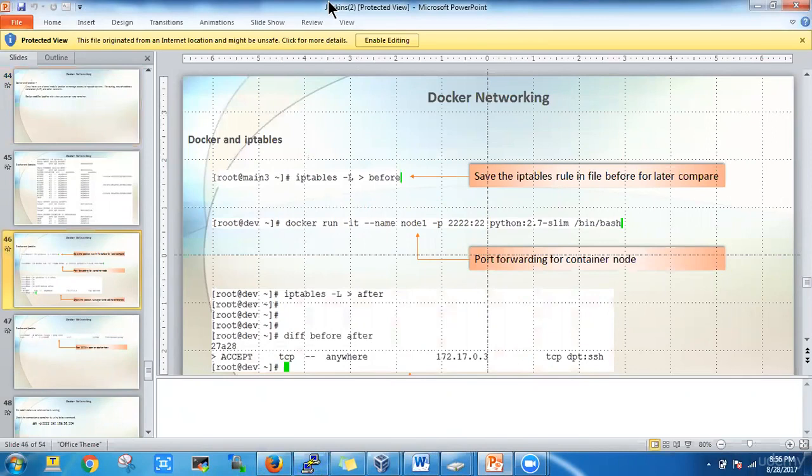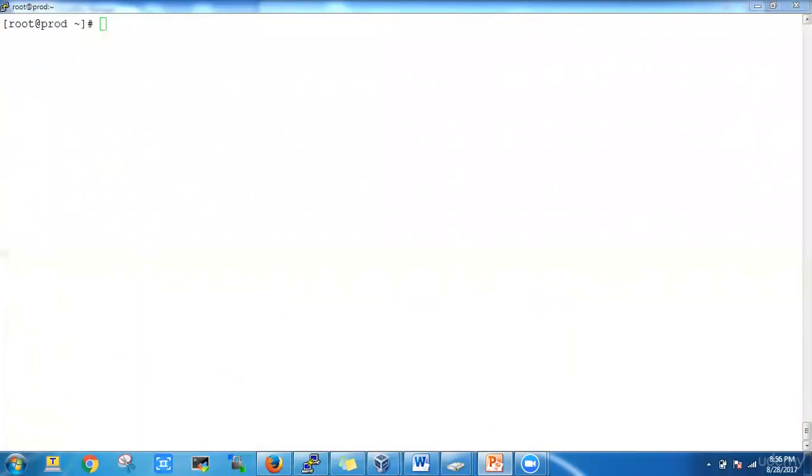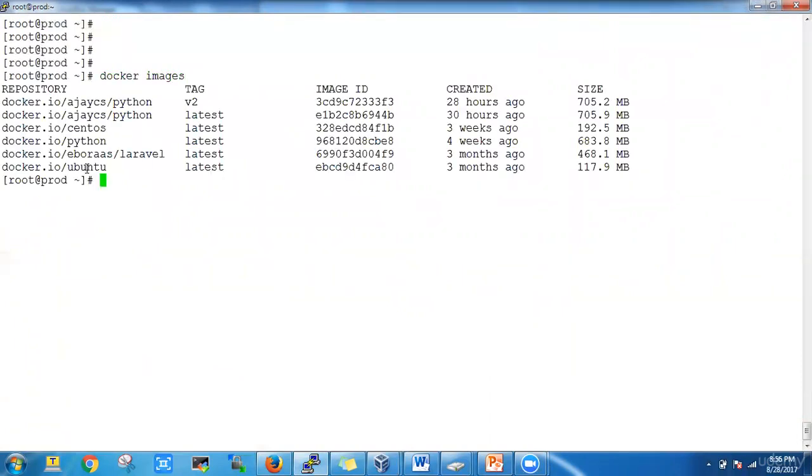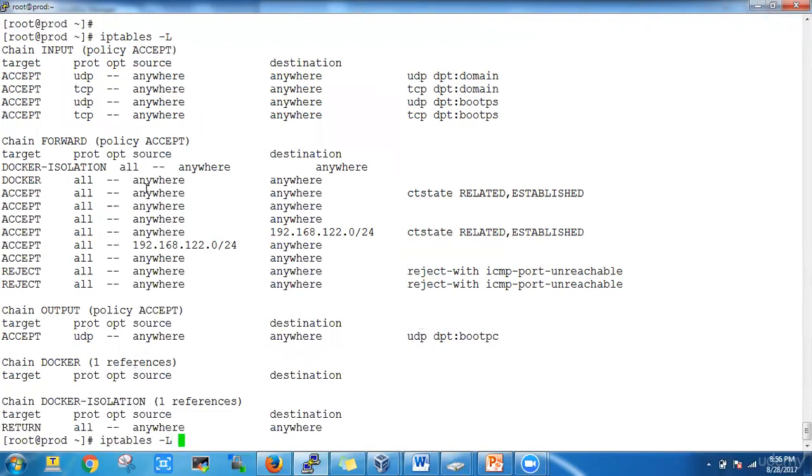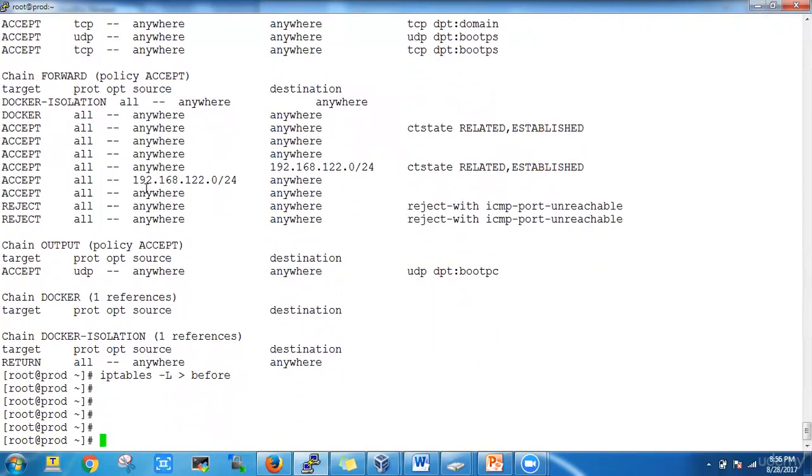So we'll use this host machine. All right, and let's first run the docker command to check that we have Docker images. So docker images. We are going to use this image to build our container. Before that, we'll use iptables -L. So this is the rule. We are going to save it in the file called before. All right, so we have done that.